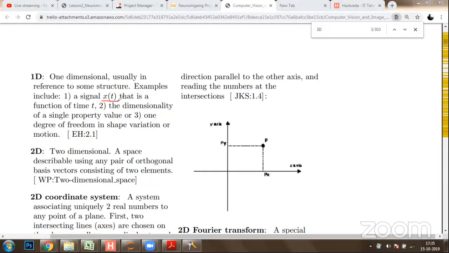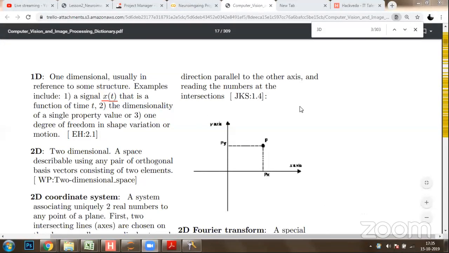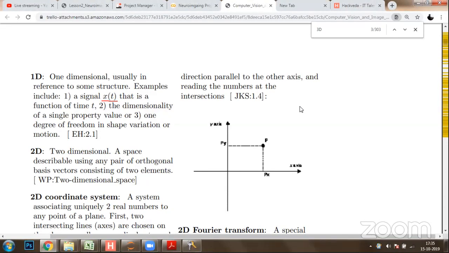Okay. So wherever you have one degree of freedom in shape variation or motion, that is known as a one-dimension technique. Okay. So in one dimension, you only have an x-axis, and this axis changes with time. Okay. Is that clear? The value is changing with time or something like that, changing with an iteration, changing with any sequence.